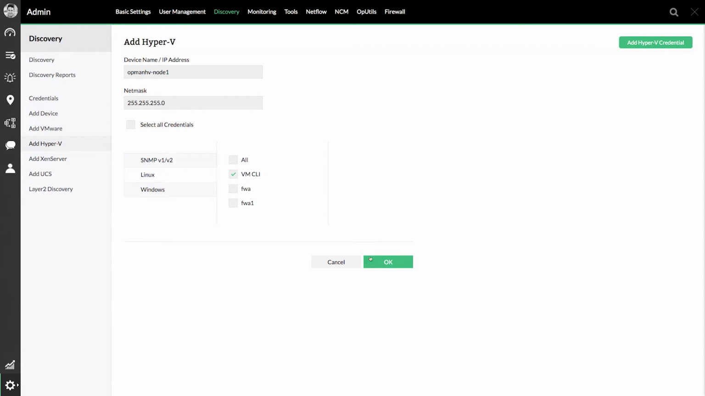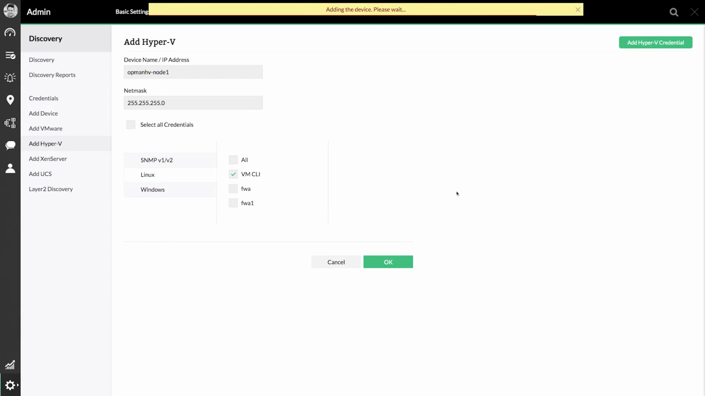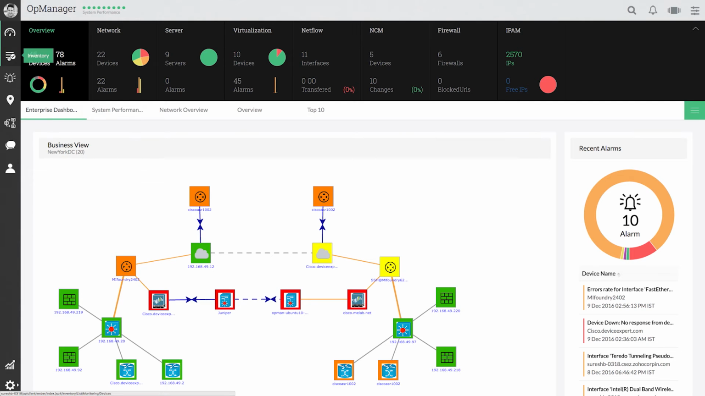This will take a couple of minutes to complete the discovery process, and it depends upon the number of virtual machines associated with the HyperV host. The HyperV host page will be shown as soon as the device is discovered. However, let me show how to access the HyperV host from home screen.